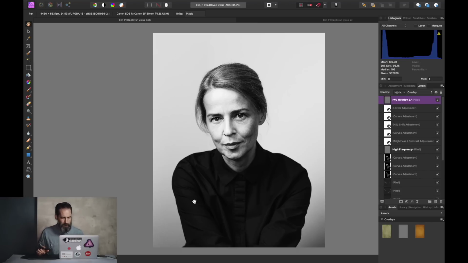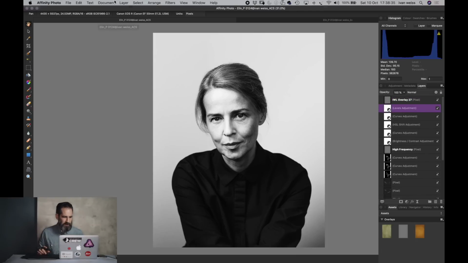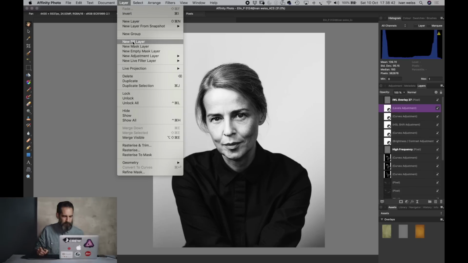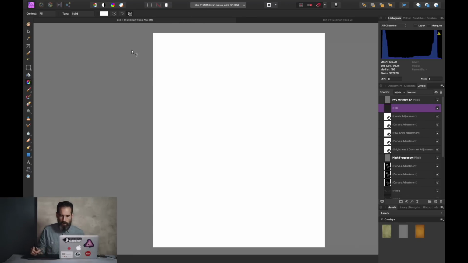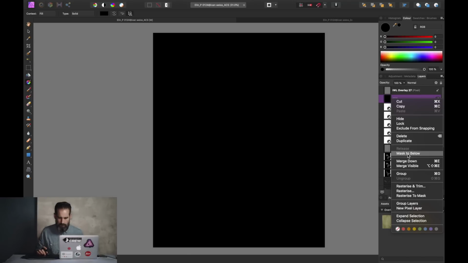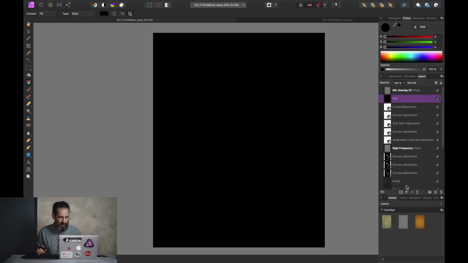So we'll go back to having the mid-grey, which I find the most comfortable for viewing the image. And perhaps one last thing, I'm going to add a layer. So let's come into layer, and we're going to add a new fill layer, and we're going to set that to black, and we're going to tell that to rasterize and trim. So we've now got a plain black layer.